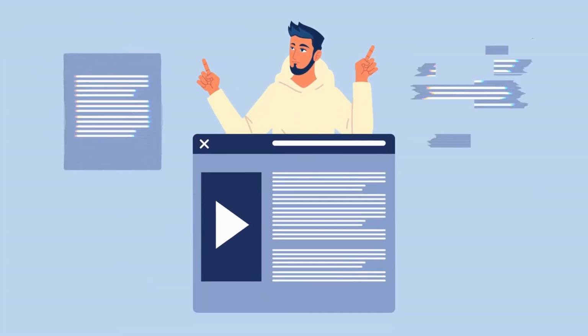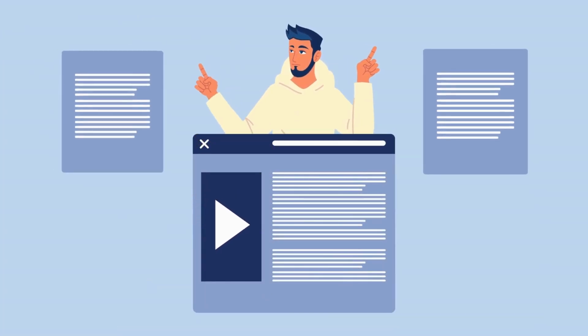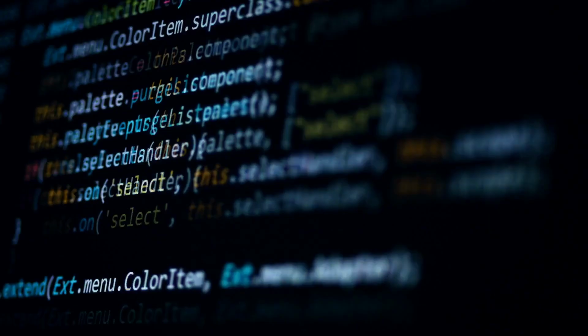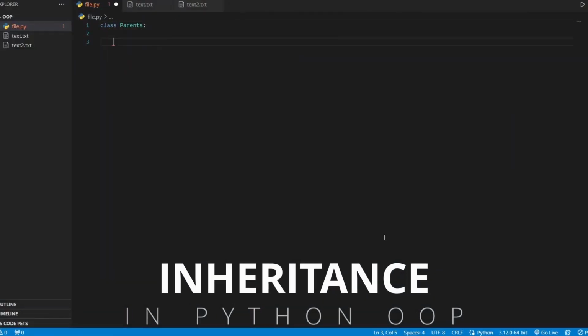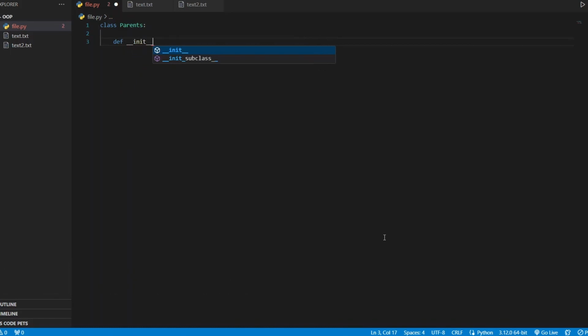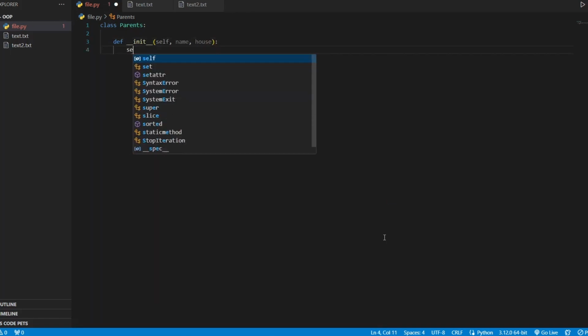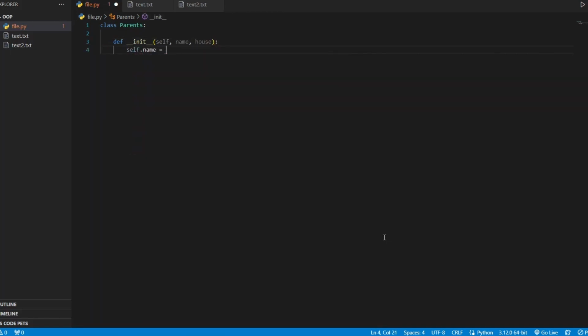The purpose of inheritance in OOP is that if you want to have the same features of a certain class in another class, instead of redefining them, you can inherit them. Let's create a class called parents. Next, let's create the init method. This init method will have self as a parameter, with name and house. Let's create the instance variable self.name equal to name, and self.house equal to the value of the house parameter.